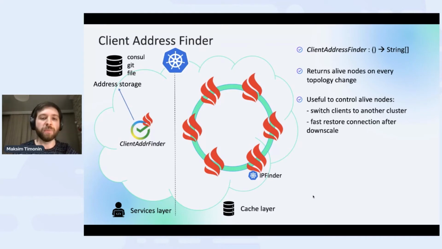And there will be times that the client will understand that this node is actually down and it should try another node. But you can avoid this situation by configuring the external storage. Every time the topology changes, it just checks the address storage and nothing delays. It will work very fast.